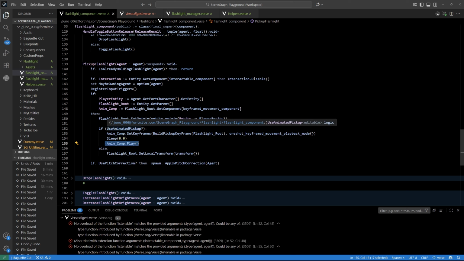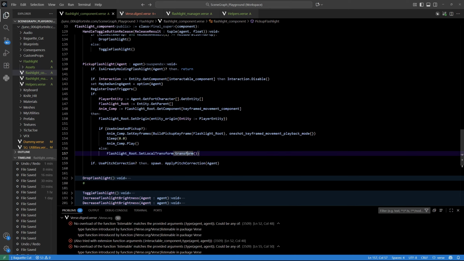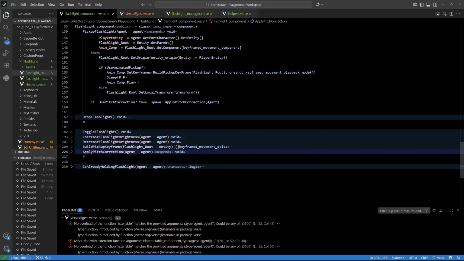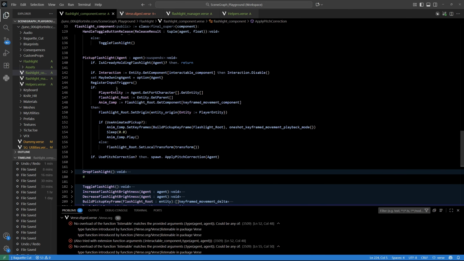But if we're not using the animated pickup, we just set the local transform to this. So 0 on the translation, 0 on the rotation, and then 1 all through on the scale. So we just do this and it'll instantly just snap into place. And then we check if we are using pitch correction, and then we will spawn this function, which is the function that will handle correcting the pitch based off of where you're looking. Okay, whew, that was a lot.